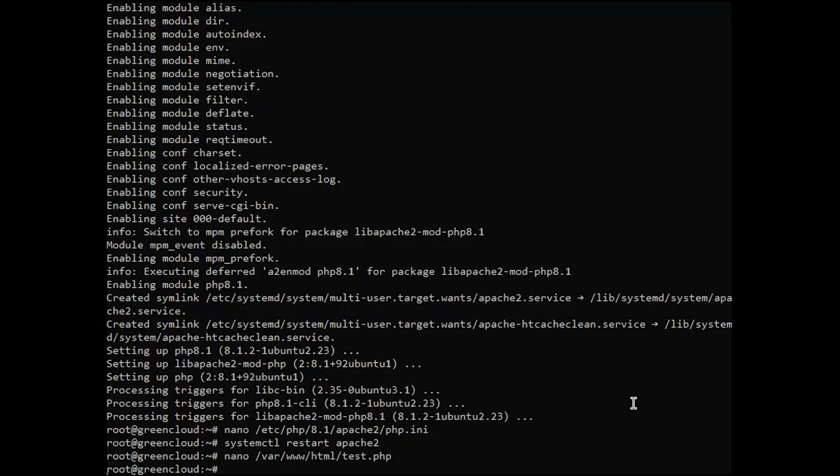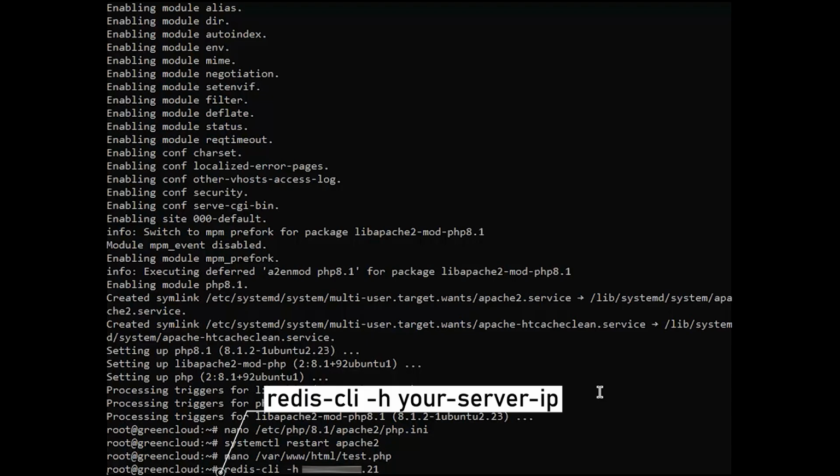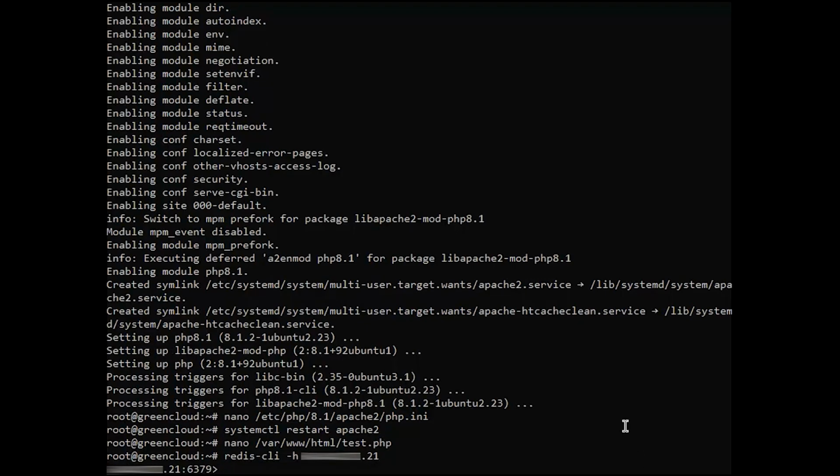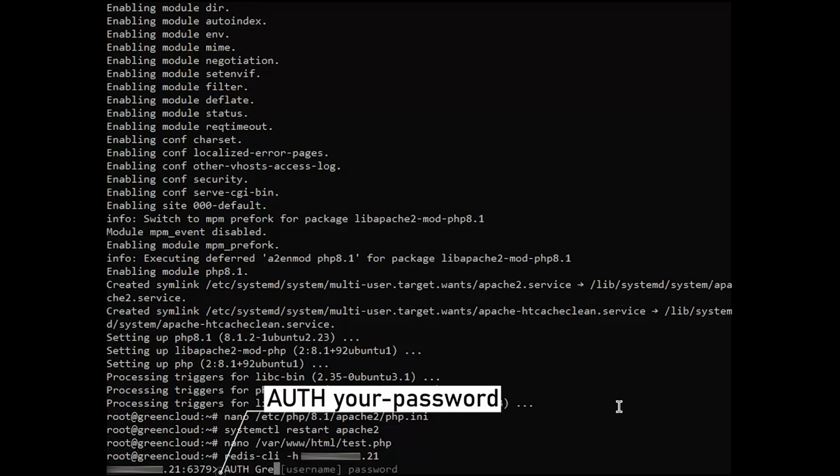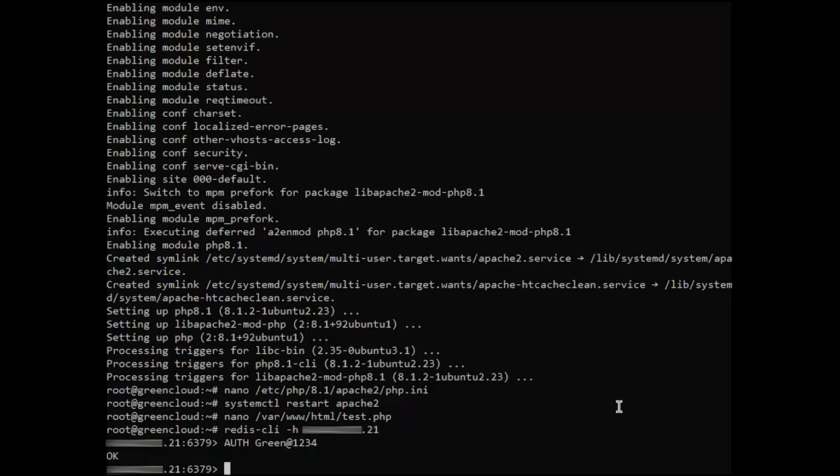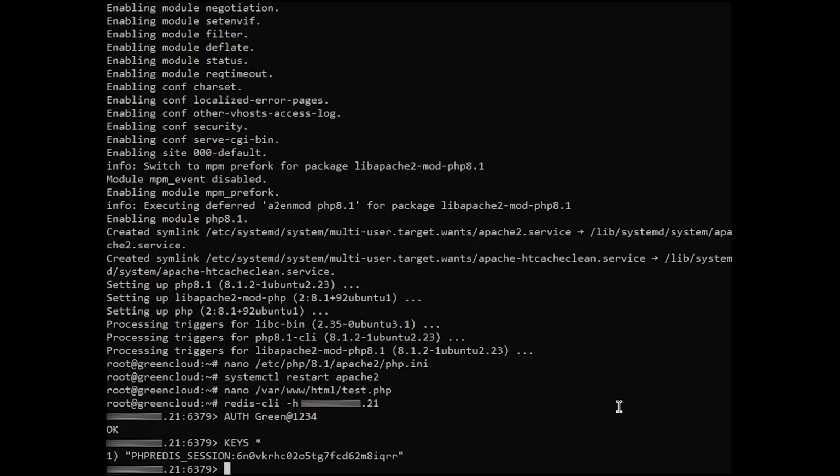To verify it, connect to your Redis server using the following command. Continue to authenticate Redis using a password. Next, fetch the content from the Redis server. If everything is fine, you will see the following output.